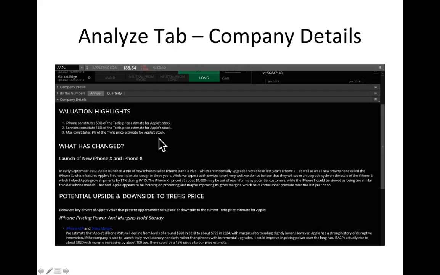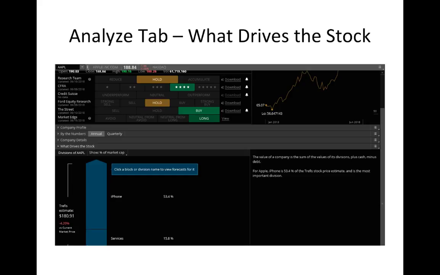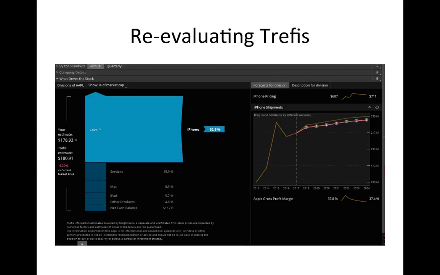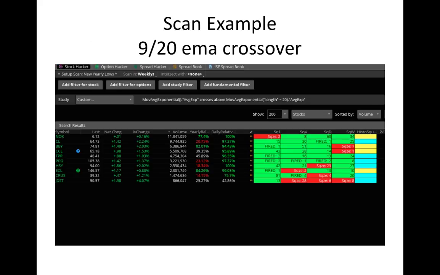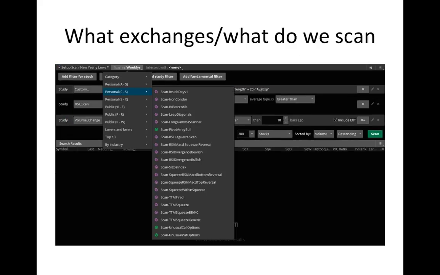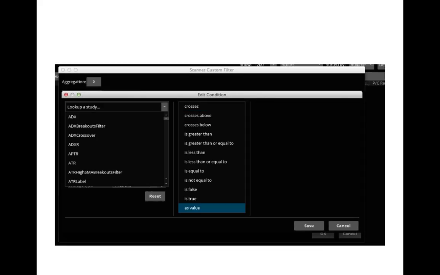Like, for example, if lithium-ion batteries increase by 1,000%, Apple stands the most to lose. So it will tell you this, like what the company is very sensitive to in terms of economic data. We cover Trefis and what drives the stock, and that's basically it. The scanning tab. Sorry, I'm gonna go through the scanning tab.